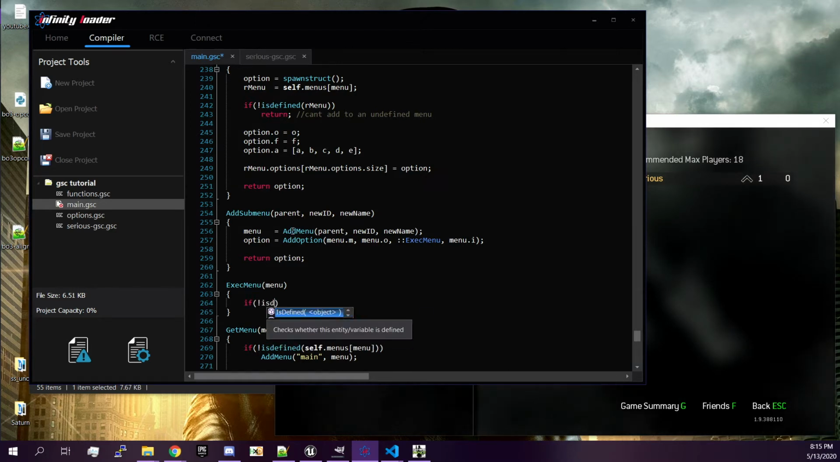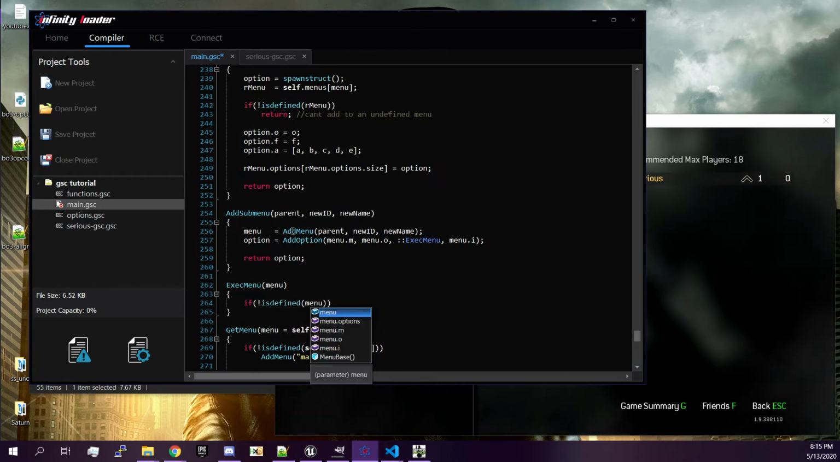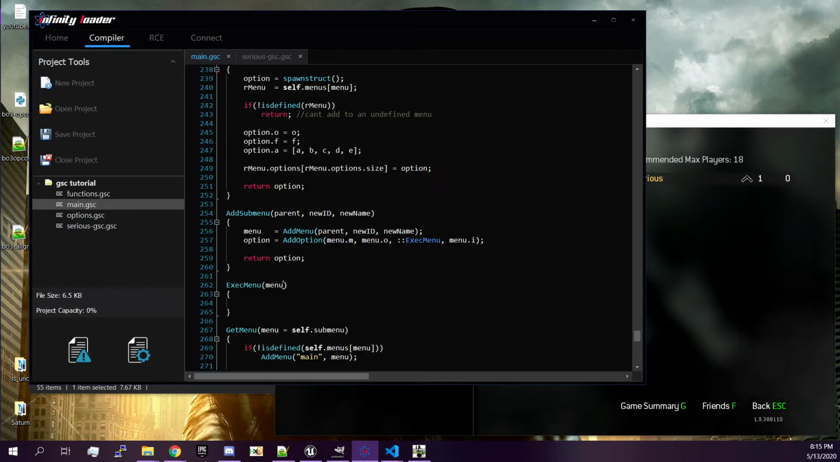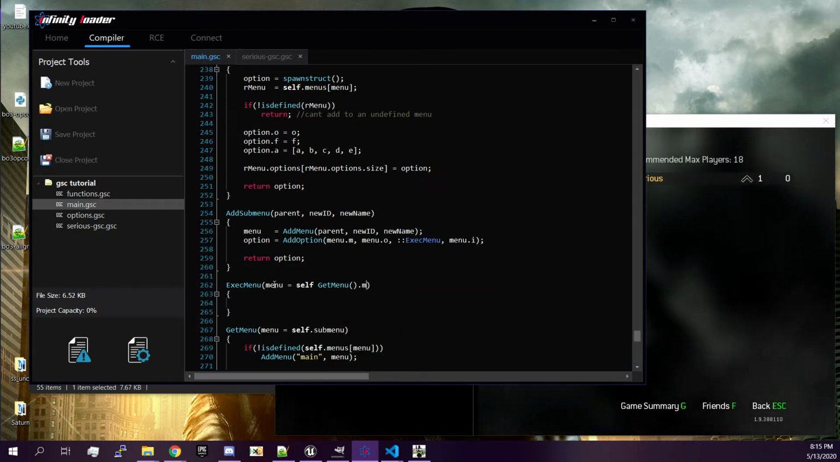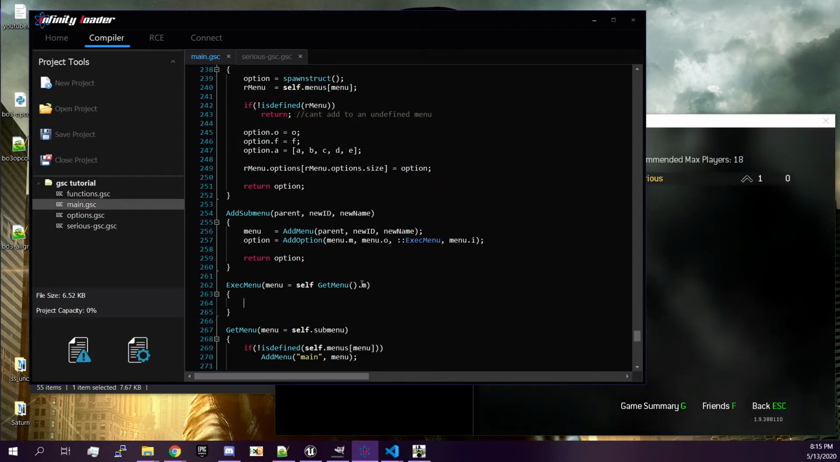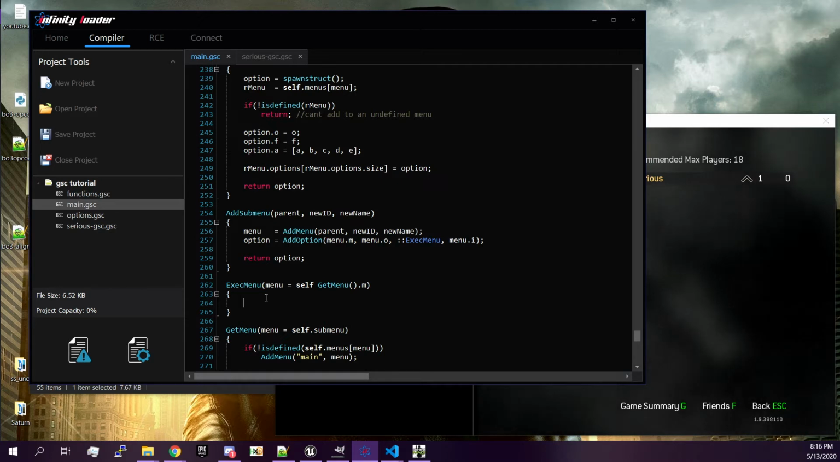If not is defined menu, actually, we don't have to do this. We can do it like this. Menu equals self get menu.m. That is going to put the default menu to be our parent menu. So that basically means if we don't pass a parameter to this, it's going to by default go back a menu instead of going forward a menu.